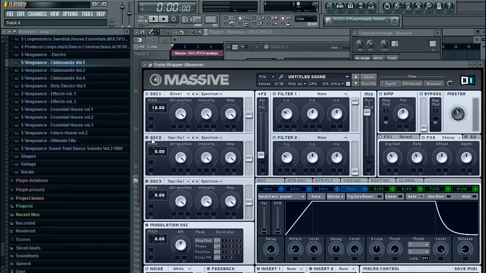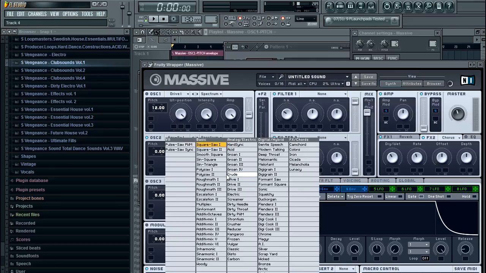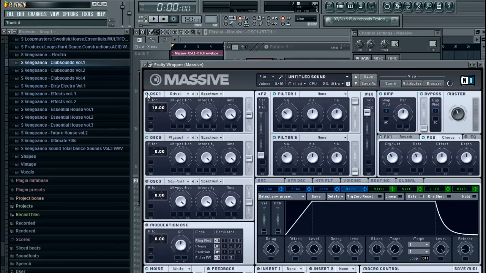Now, that's good automation for one oscillator. If you want to use two oscillators and you want it to pitch up 1 octave, you do the exact same thing. Oscillator 2, let's make it a polysaw. Let's just see what that sounds like. A little bit too chorusy. We'll bring that down a bit. Okay, it's still too chorusy, but it's okay, just for demonstration purposes.